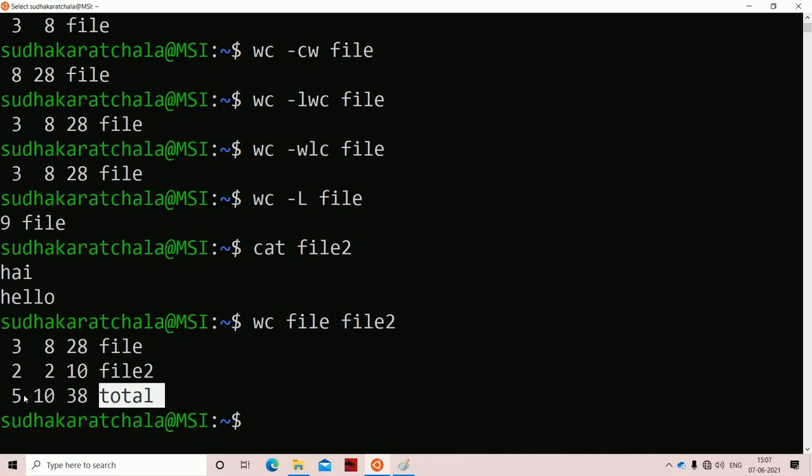Total will display the total number of lines. 3 plus 2 means 5. Next, the total number of words, 8 plus 2 means 10. Total number of characters, 28 plus 10 means 38. So this is the usage of the WC command. We will use WC in shell programming very frequently. So WC is a very important command. So that's all for the WC command.